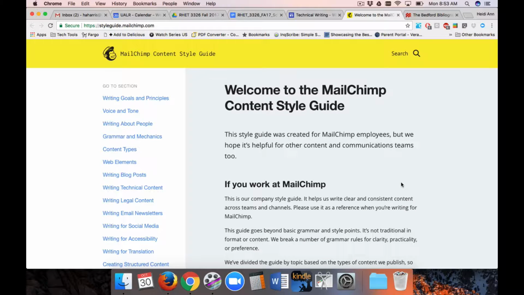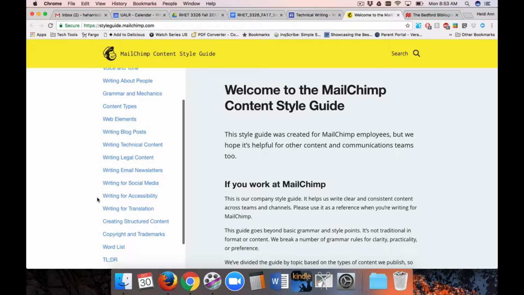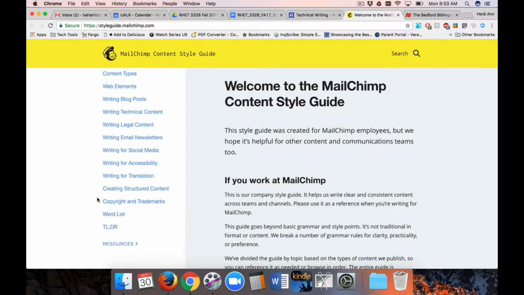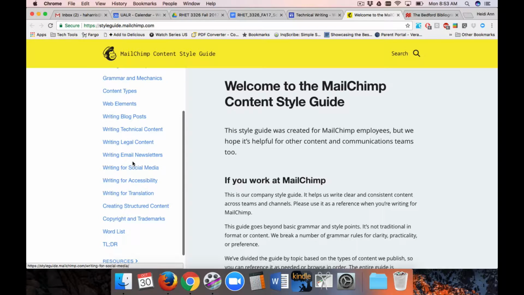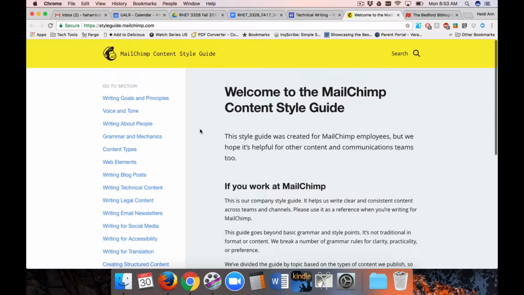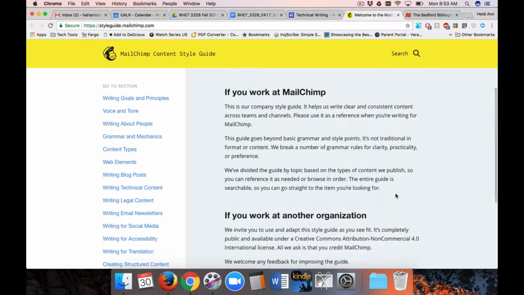This is actually a really excellent style guide just in general if you ever need help writing technical content, and you can use it for this class, as a matter of fact, as you write maybe for social media, or think about creating content for what would be an email that goes out through a listserv. MailChimp style guide is one of the standards in the field. But what MailChimp did was they had a problem with clear, consistent communication across teams and channels.